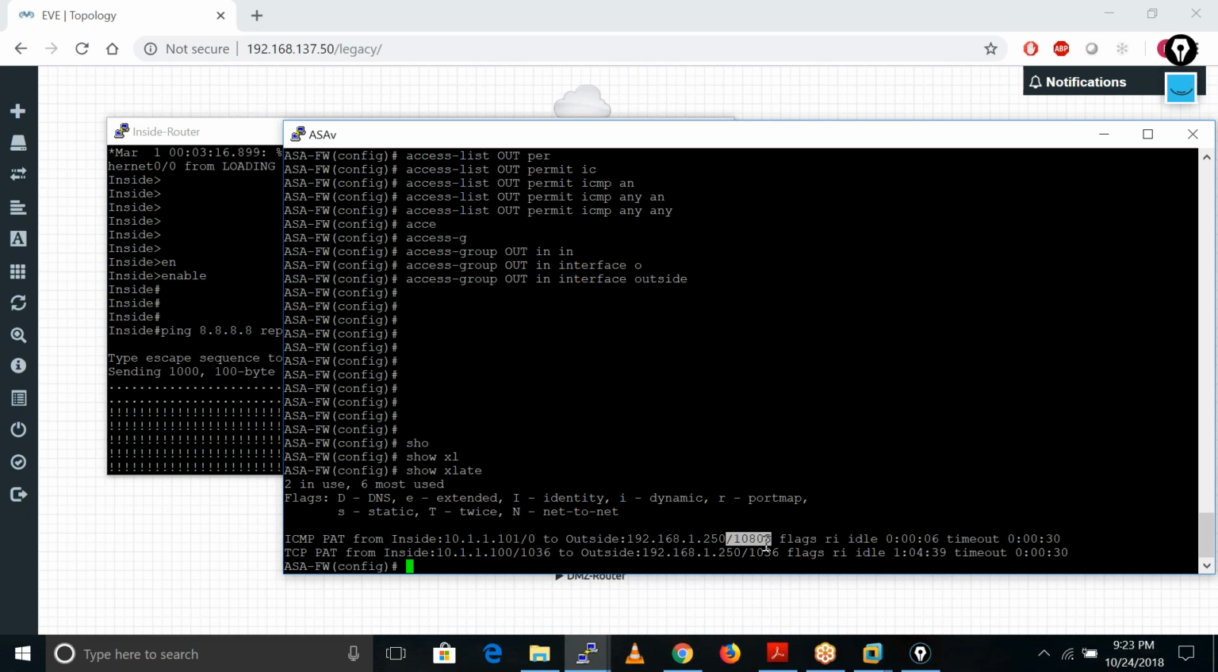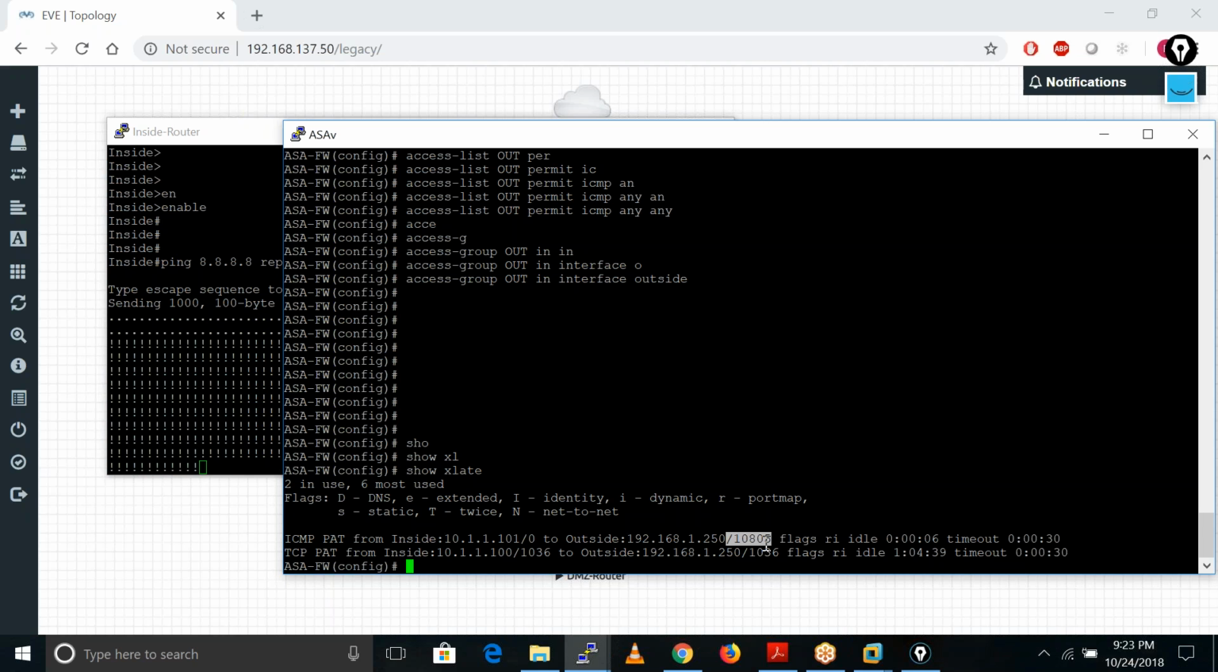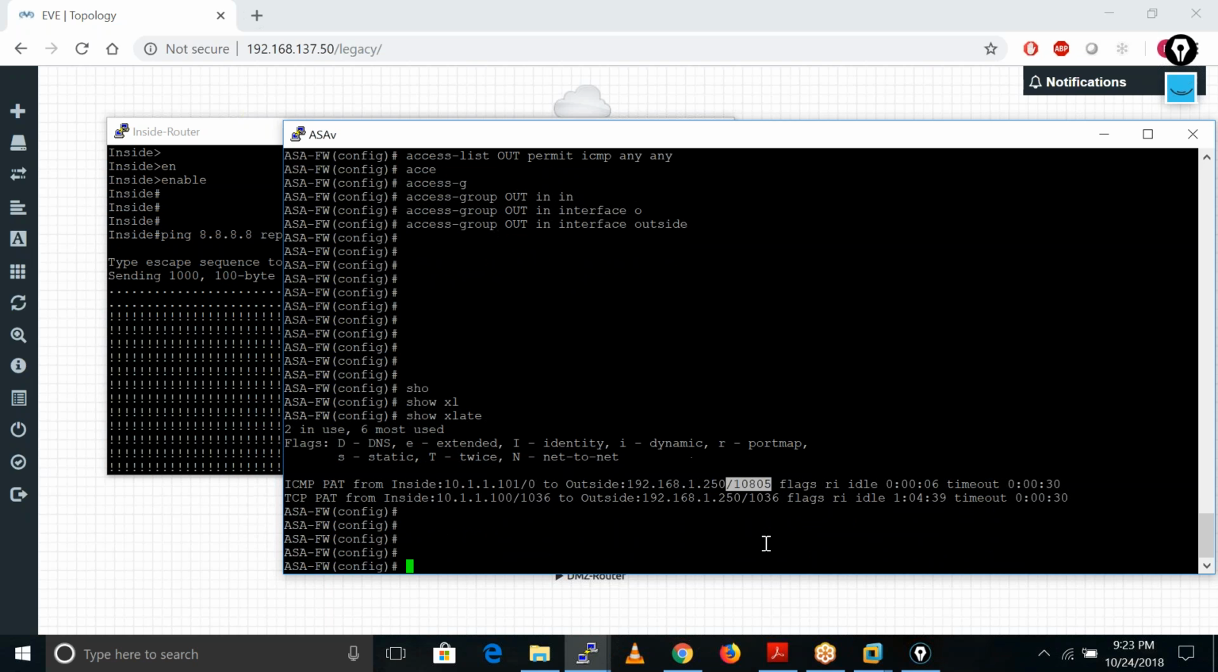So this is also a very well-known question: how does PAT work for ICMP traffic? Because the ICMP header does not have source port and destination port fields. So in the case of ICMP, our ASA firewall uses the sequence number and identification value for identifying the different ICMP sessions when it does PAT for this traffic. You just remember this statement. This is very important.